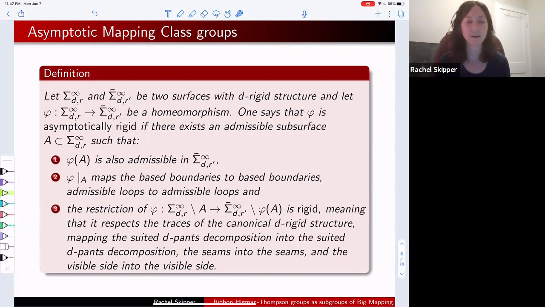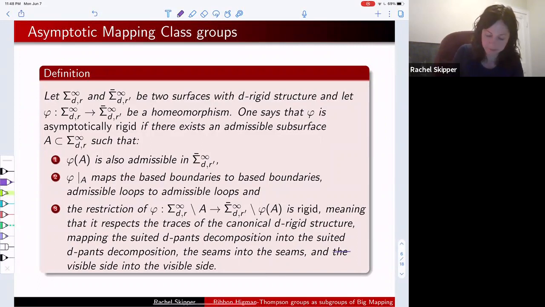And finally, if we restrict to the portion outside of A, we get something rigid, meaning that it respects the traces of the canonical D-rigid structure, mapping the suited D-pants decomposition to a suited D-pants decomposition, mapping seams to seams, and the visible side to the visible side. If we want, we can drop this last hypothesis about the visible side to the visible side and allow it to switch the visible and invisible side, in which case we get the quasi-rigid asymptotic mapping class group.